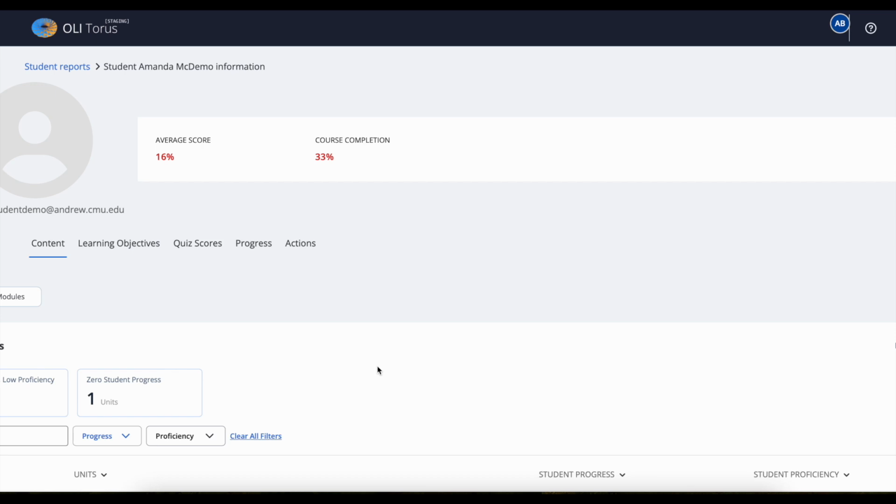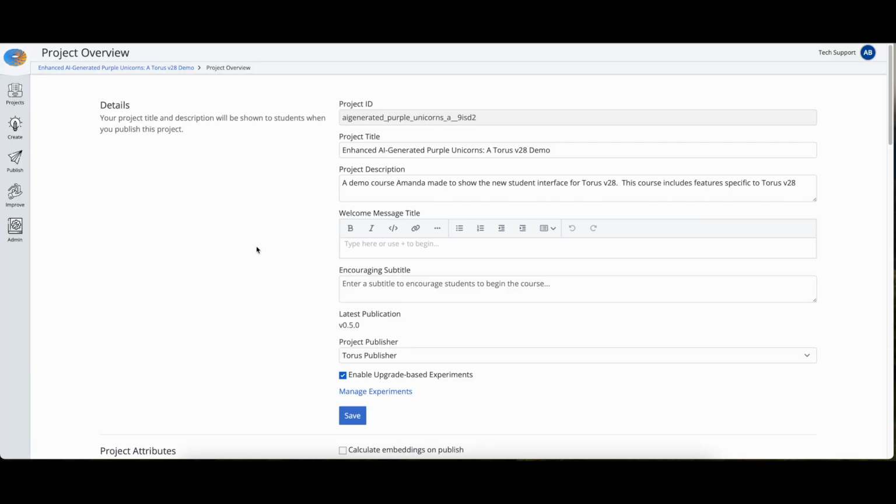And now I'm going to move on to some enhancements that we've made in the authoring interface. So now I'm looking in the authoring interface of Torus version 28. I'm going to start off by talking about customizations that authors can make here in the authoring interface to customize the appearance of the student interface. And I'm going to be referencing things that you saw when I did the student demo.